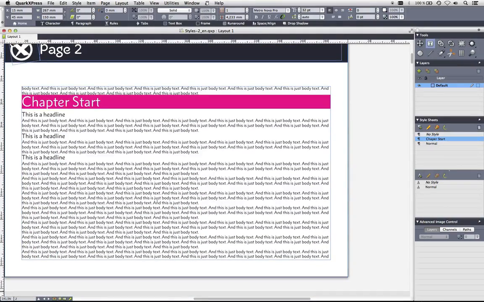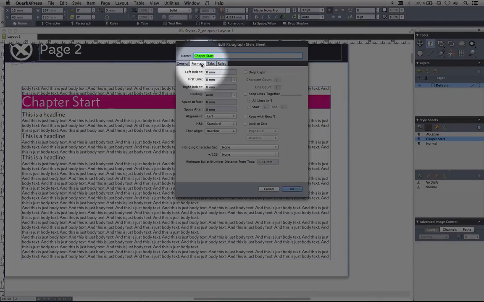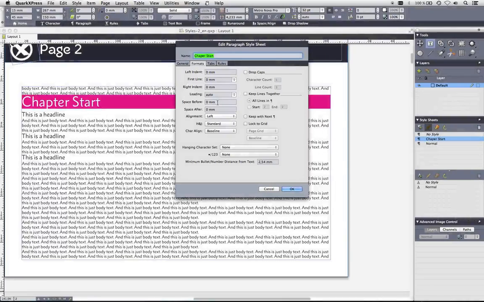I could, of course, go through manually and apply something like a next box character, but that's what I don't want to do. I want the style sheets to automatically insert a page break, basically. And so what I'm going to do here is go to my chapter start again. I'm going to edit my style sheet. And the only thing that I will do different is I will do a space before.